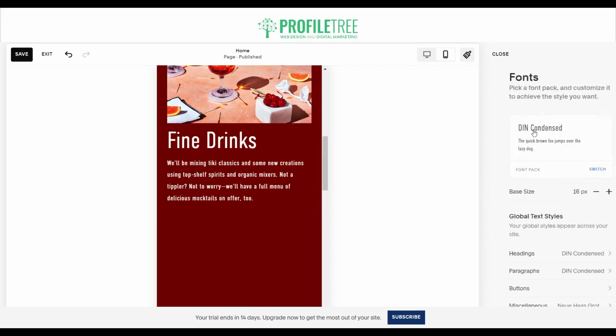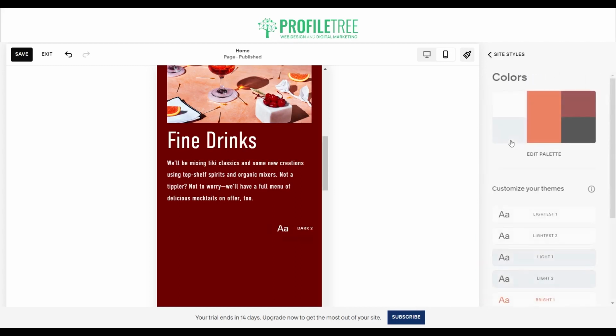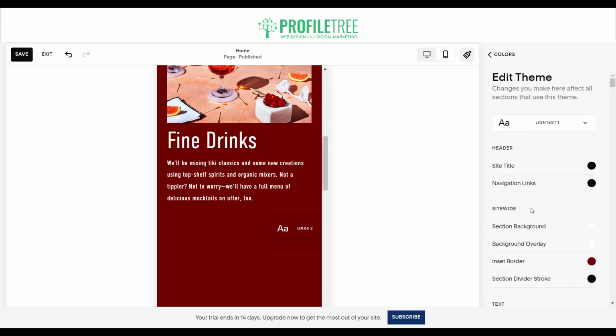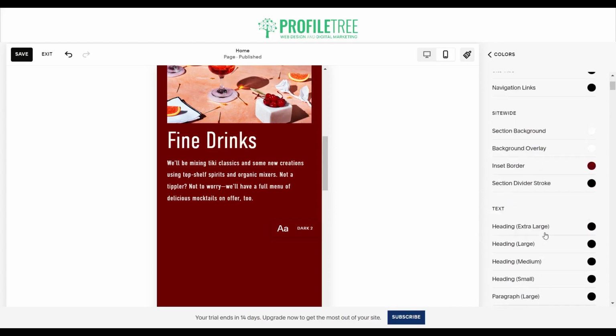Now on top of that, with the site styles, you do have the different colors. This is where you can choose your color palette. So you can go for the lightest. And with this, that means that you can change with the site title, navigation links, as well as section backgrounds, overlays, and so on.